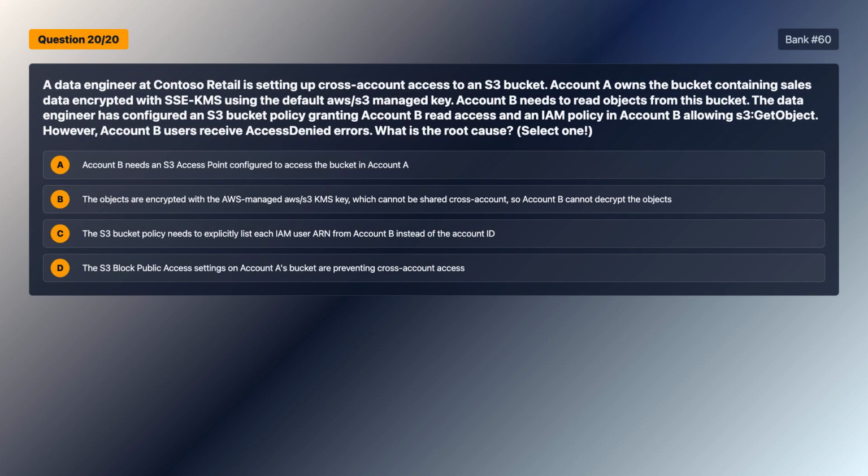Question 20. A data engineer at Contoso Retail is setting up cross-account access to an S3 bucket. Account A owns the bucket containing sales data encrypted with SSE-KMS using the default aws/s3 managed key. Account B needs to read objects from this bucket. The data engineer has configured an S3 bucket policy granting Account B read access and an IAM policy in Account B allowing s3:GetObject. However, Account B users receive access denied errors. What is the root cause? Select one. Review the answer choices on screen.